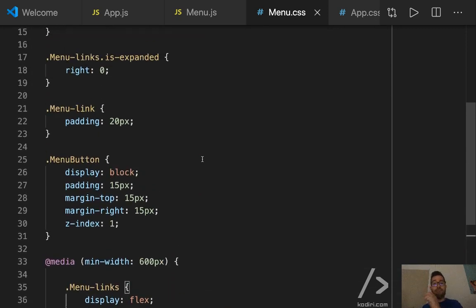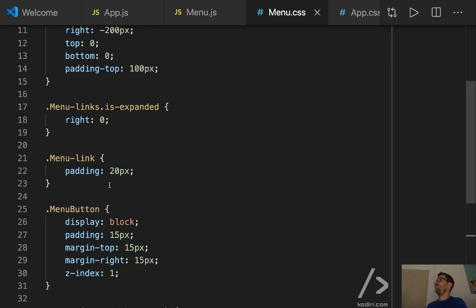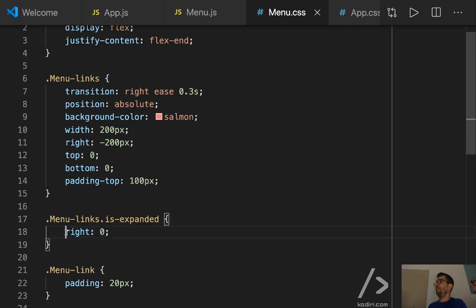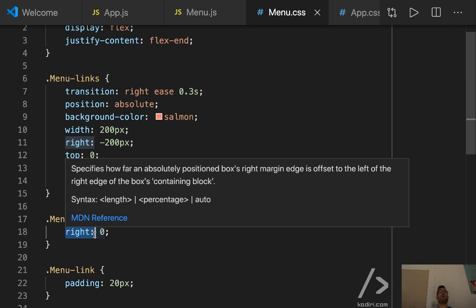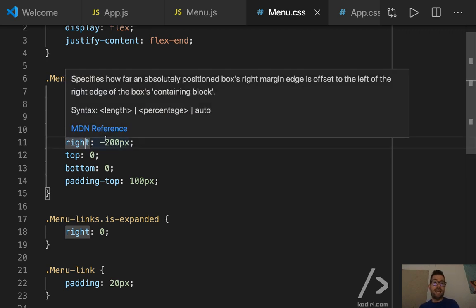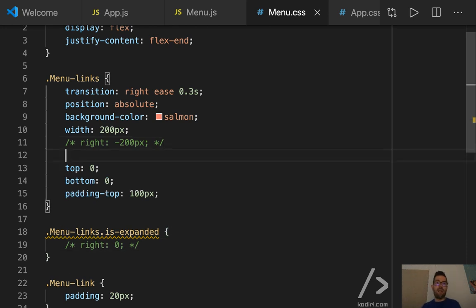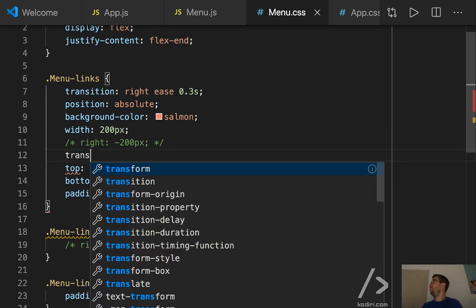Let me show you. The first one, it looks like the browsers are not very efficient animating properties like right, left, top, bottom, margin. They are not efficient. Don't ask me why. It's just something technical. However, there is an alternative. There is a different way of animating my stuff. Instead of typing right -200 and right 0, you can write a property called transform.